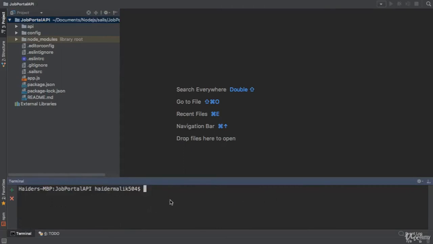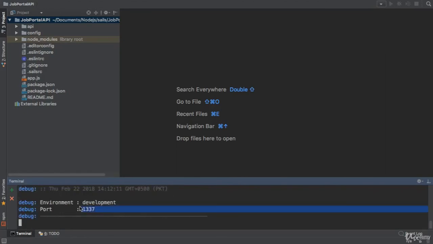So let me show you how to run the Sails application. You need to execute this command: sails lift. Hey Sails, please lift my application. Incredible. Our project is running on port 1337. In the next video, I'll talk more about the directory structure of the Sails application.